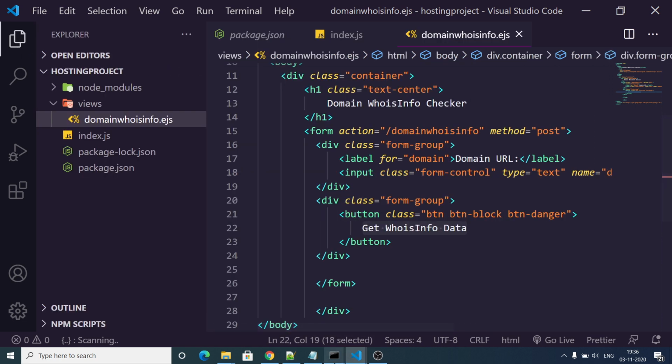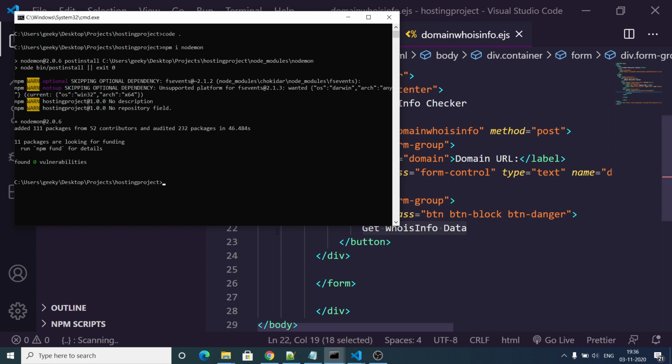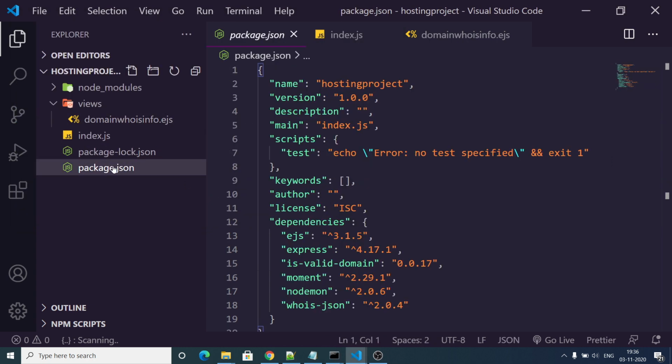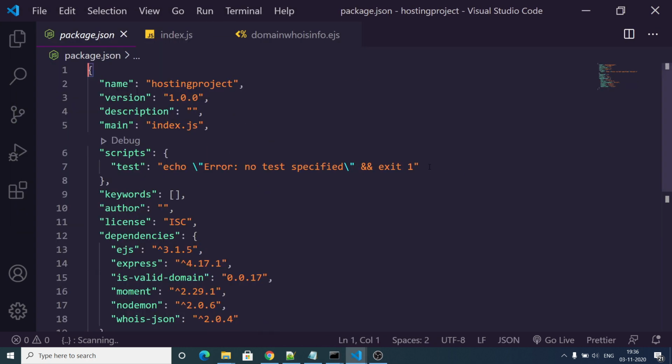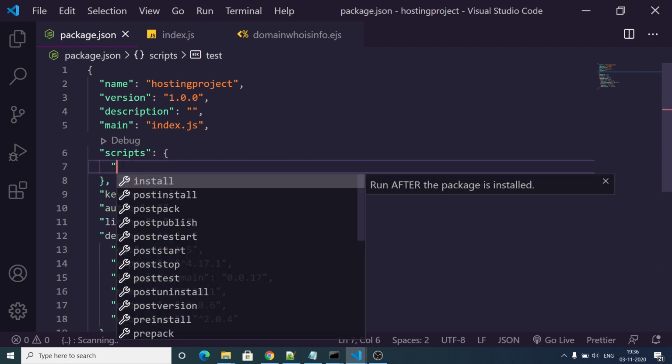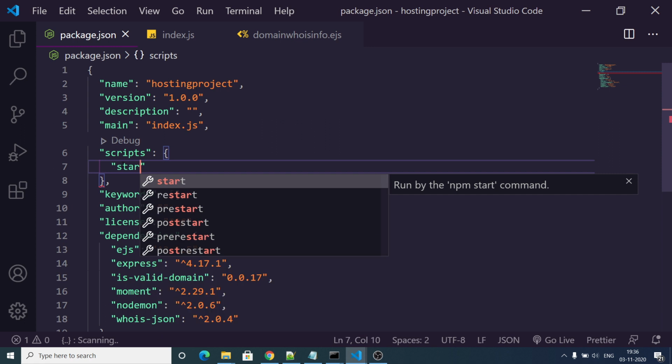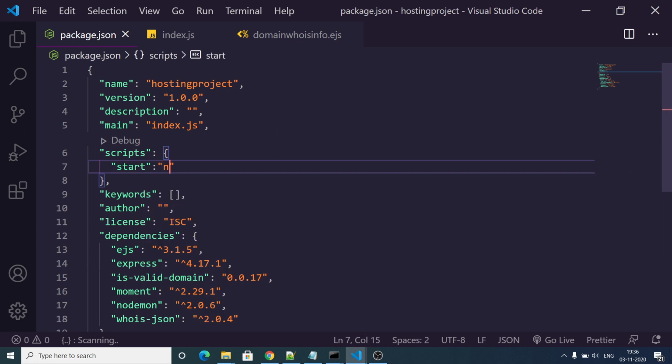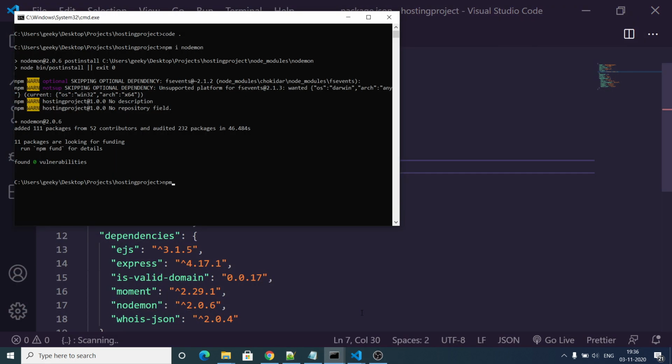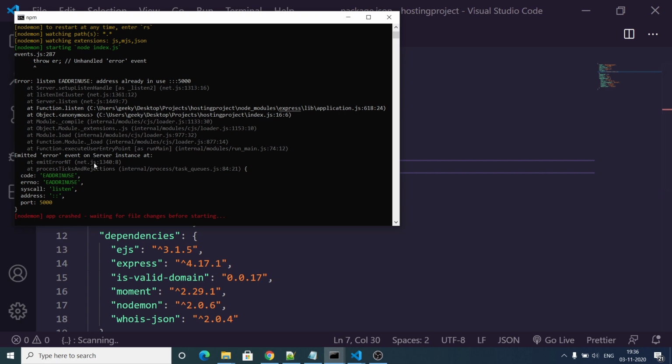So I think if nodemon dependency is installed, in order to initialize nodemon you need to create a start script here. So inside the script section, just here you need to write nodemon index.js. So whenever you start your application with npm run start, it will start your application using nodemon. So you will see now your application has started.